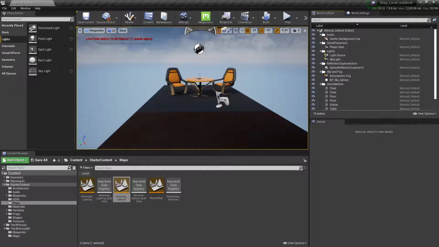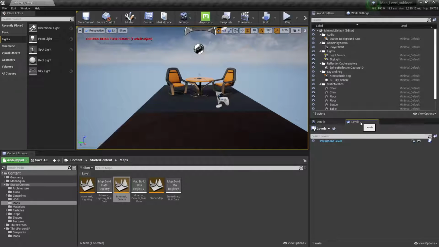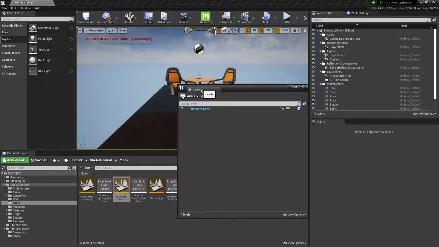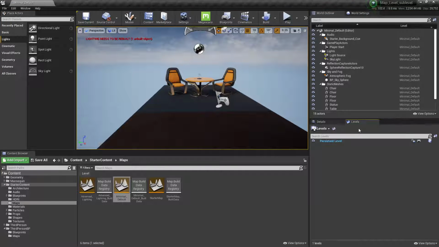So let's talk about what that is. If we add a new tab here called the Levels tab for managing all this, go to the Window drop down, go to Levels and open up the Levels tab. Mine goes here because this is where I always keep it. Yours might come out floating for the first time you use it. So if it is, just click and drag the name Levels to right there.